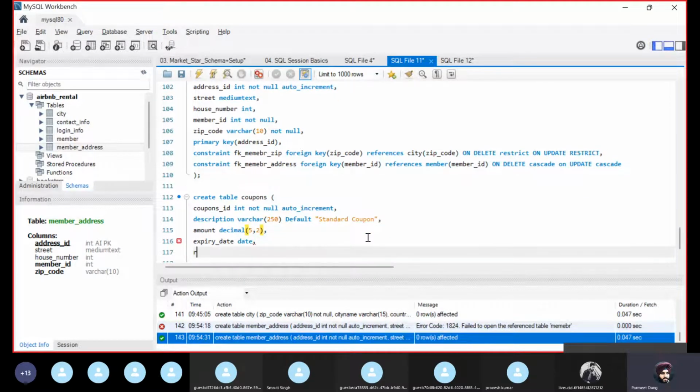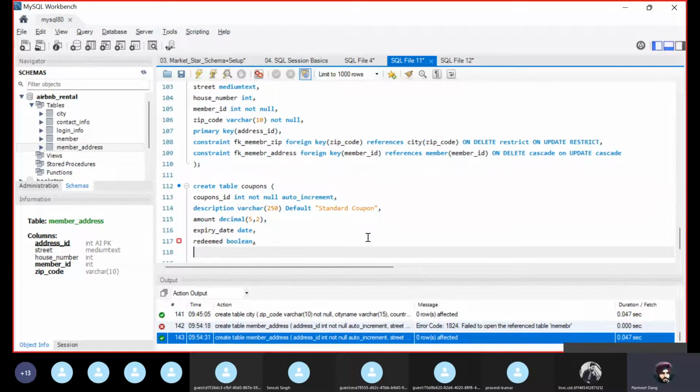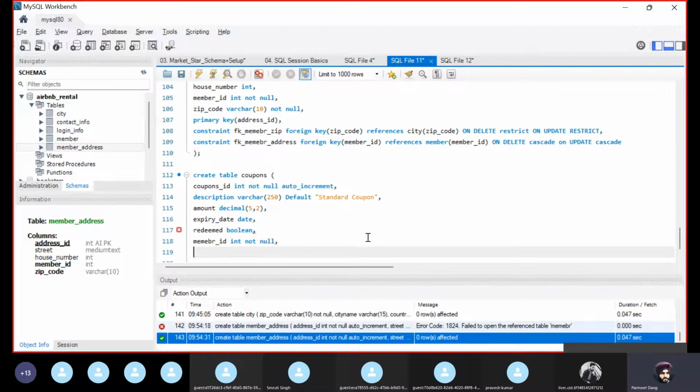Then we also have redeemed, whether that coupon is redeemed or not. It is true or false, so I have the boolean data type. I can add bool or boolean, both will work. Then I have member_id, int not null.